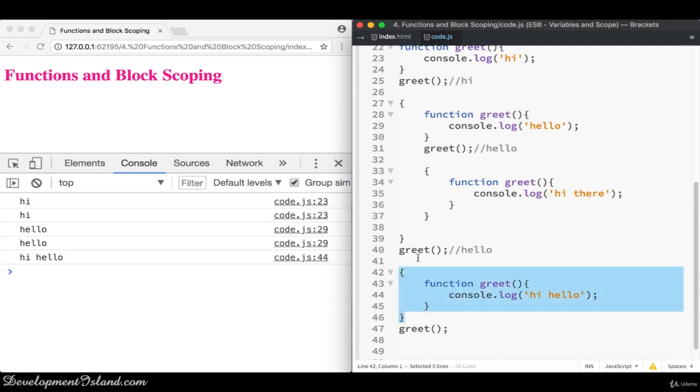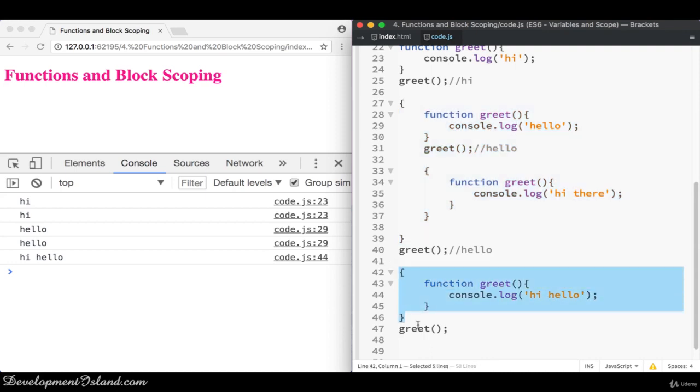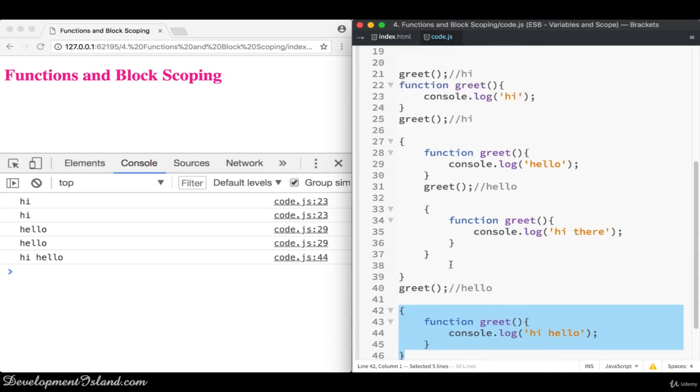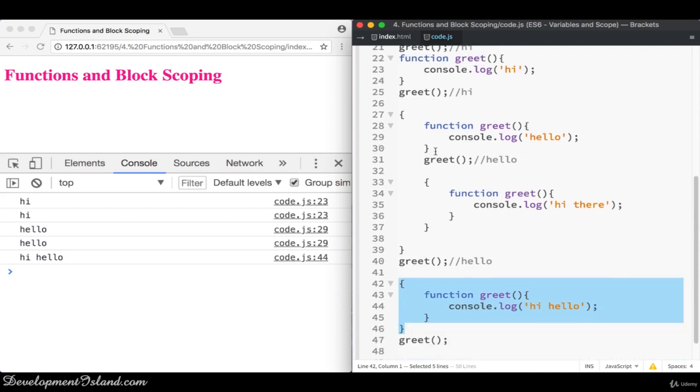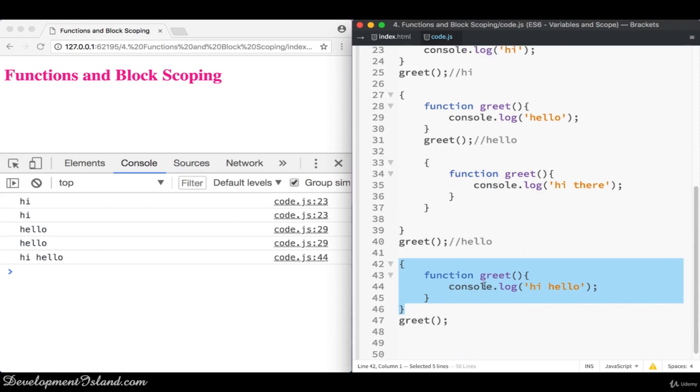So basically, this function, when called, is using the preceding block, or the closest block which precedes it. So it's not going to use that one. It's going to use this one, which is right before. What's happening when running the code is that when you go in through these blocks, the function greet is going to get redeclared every time, having a new value. And this is very specific to functions with blocks in ES6.